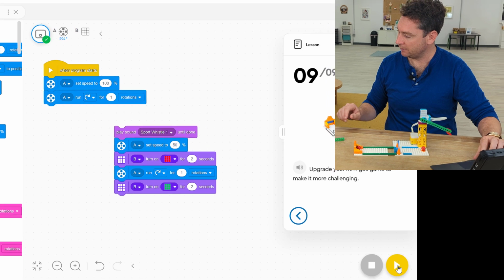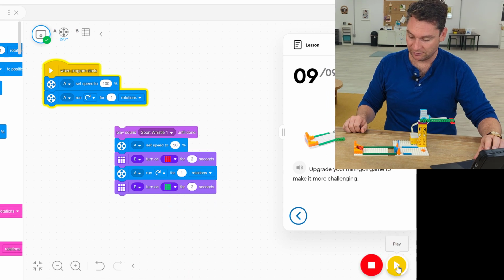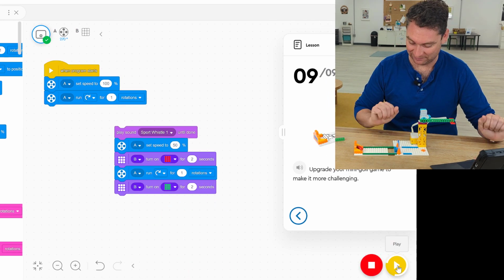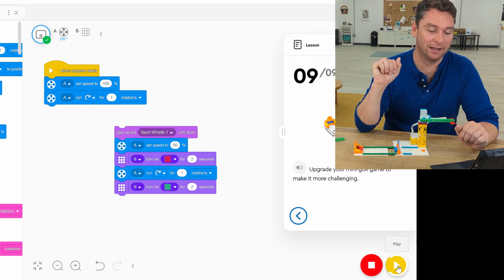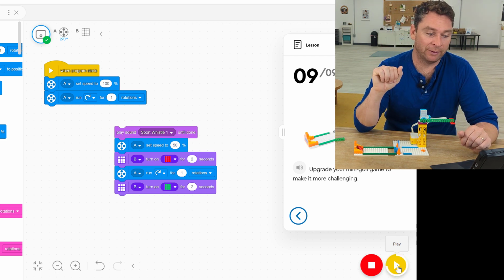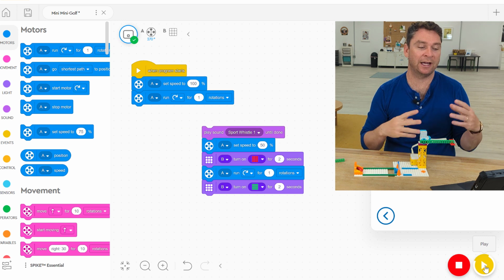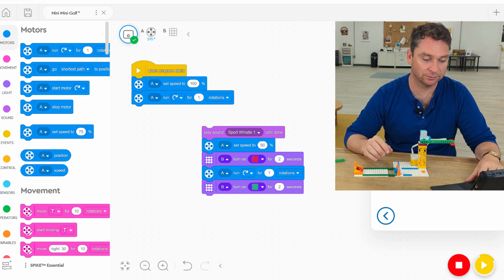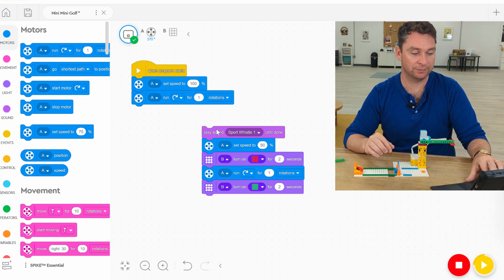Put a little tunnel on there. Works again. That's a huge hit. Let's talk about some other options now. You have lots of code blocks available to you.